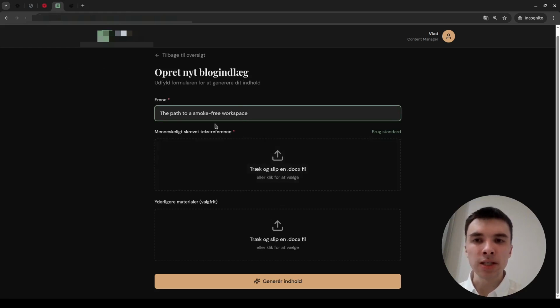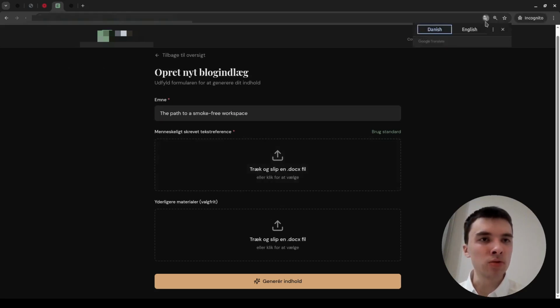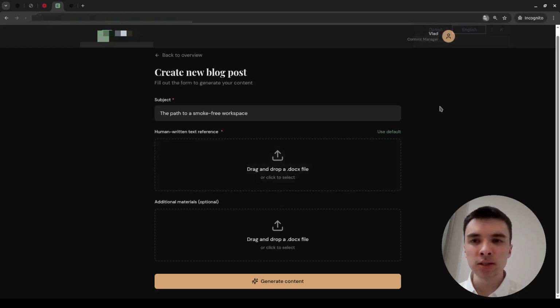Cool. And this is the key part. I need to translate this human-written text reference. So as I showed before, when I was imitating how AI writes, I had a reference example of AI-written content and I just imitated. Now I want to apply the same to AI. So I want to give AI an example of content written by one human.